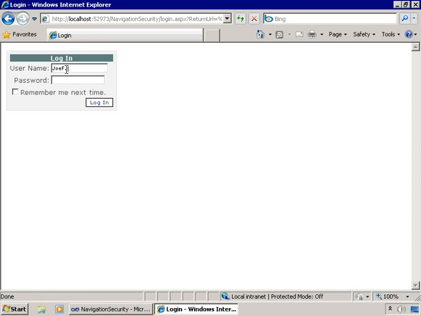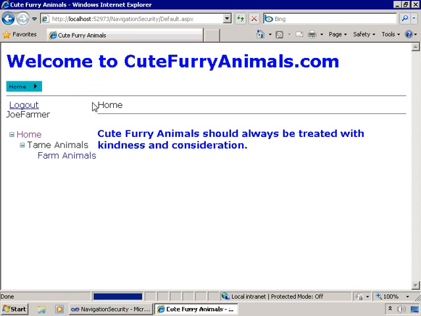I'll log in again as Joe Farmer. And now I'm able to see the Tame Animals node and can get down to the farm animals because I've enabled security for the farmer role as well as the family role to be able to get through this navigation node. So just be aware that with security trimming, you have to be careful to assign the different roles appropriately to different nodes within the hierarchy so that users can get access to the pages that they are entitled to down lower within the application.